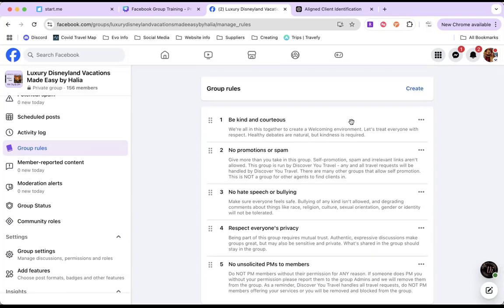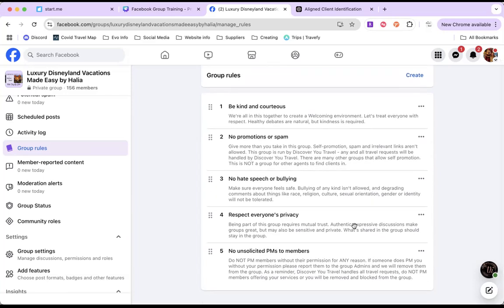I also edited a couple of these ones. I think really just this one, no promotions or spam, right? To say that I run this group and any and all travel requests will be handled by me, okay? And it's not a group for other agents to find clients in. And I have removed and blocked people for not following rules.